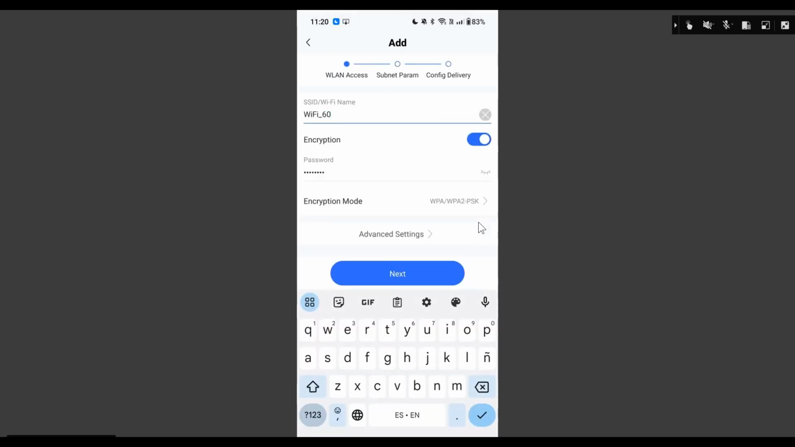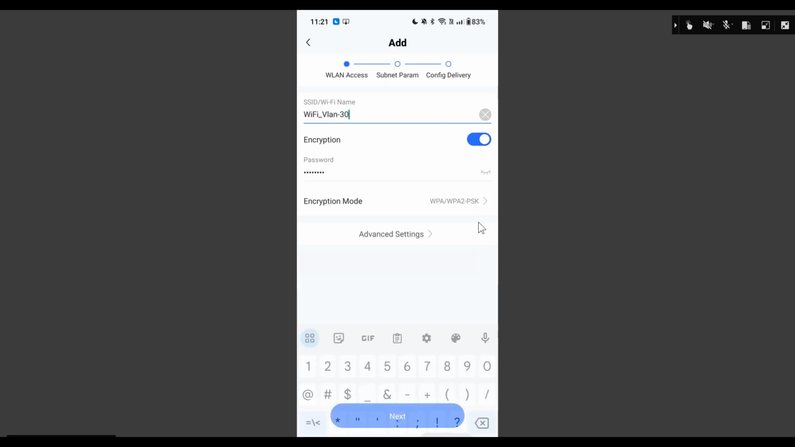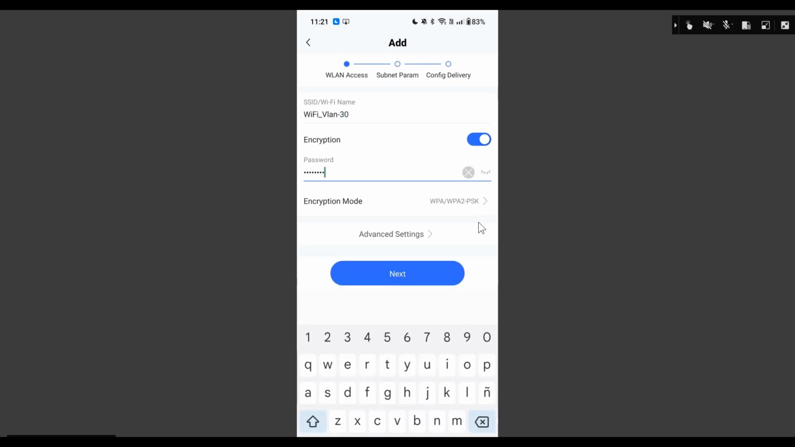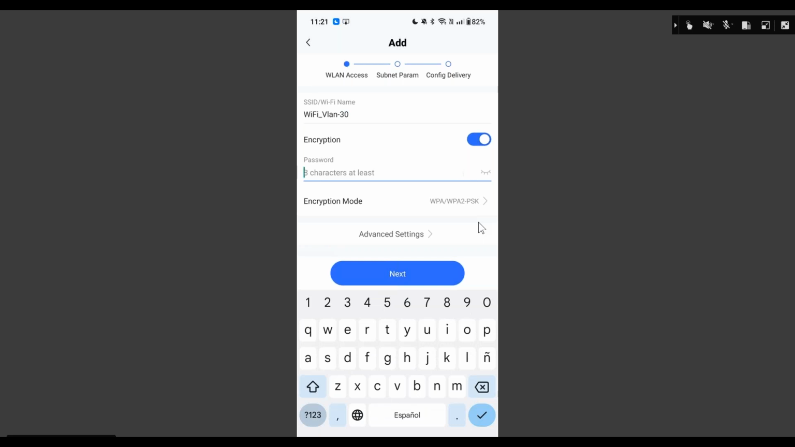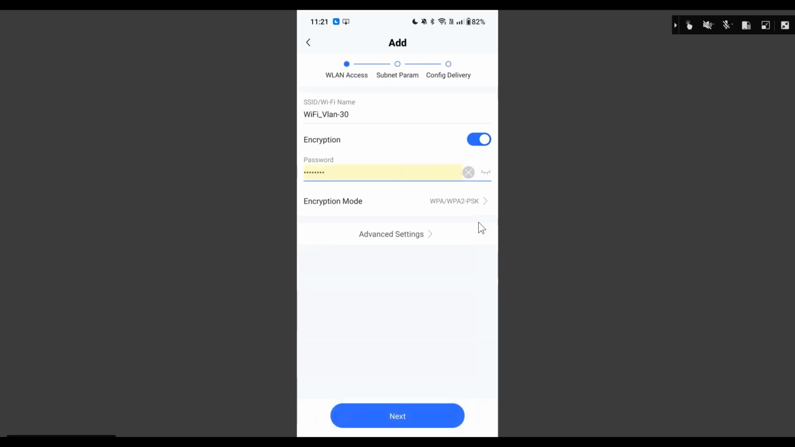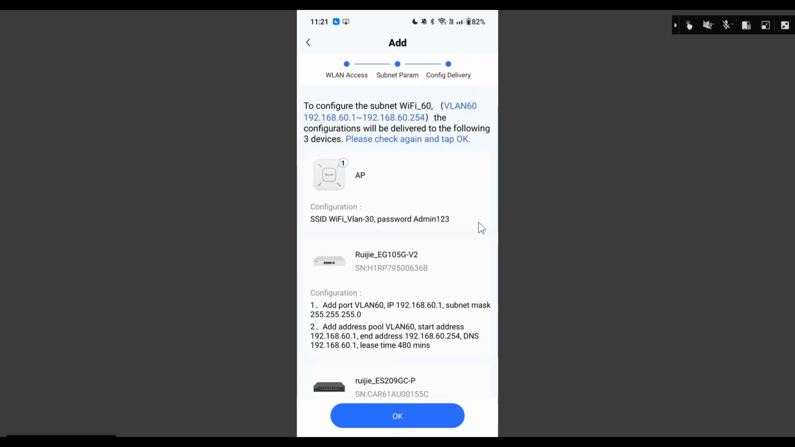To enter an SSID, a name for the Wi-Fi. In this case, I'm going to enter Wi-Fi VLAN 30. We can enter a password. And then click on next button. And that's it. We can see all the configuration that will be applied.